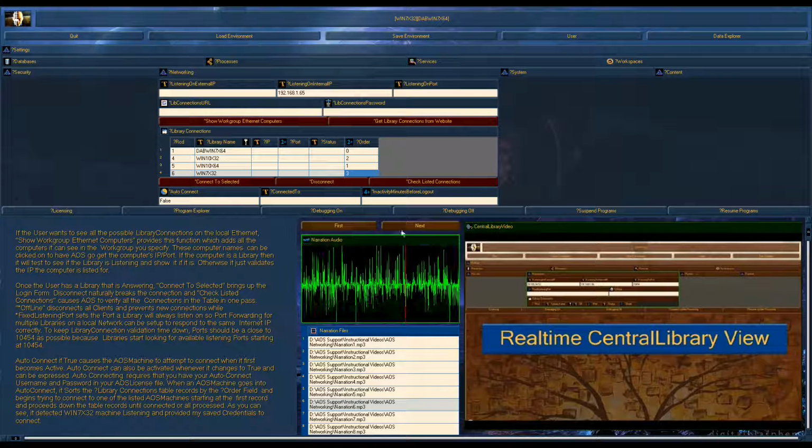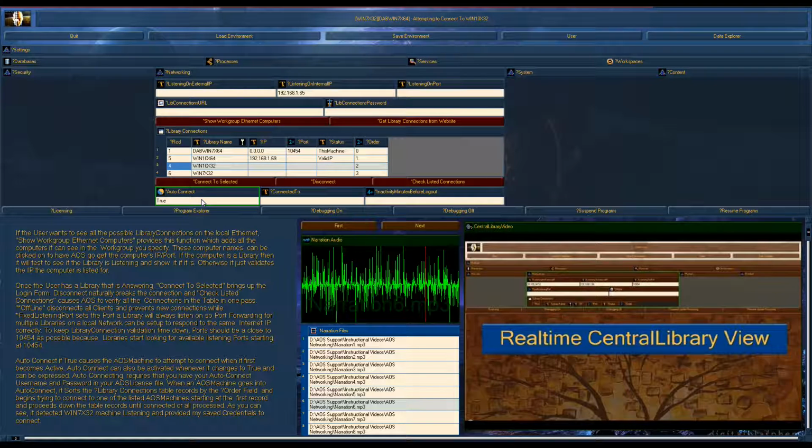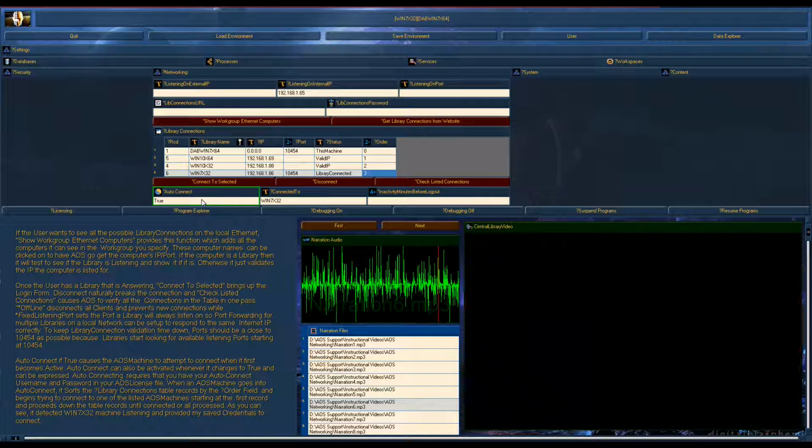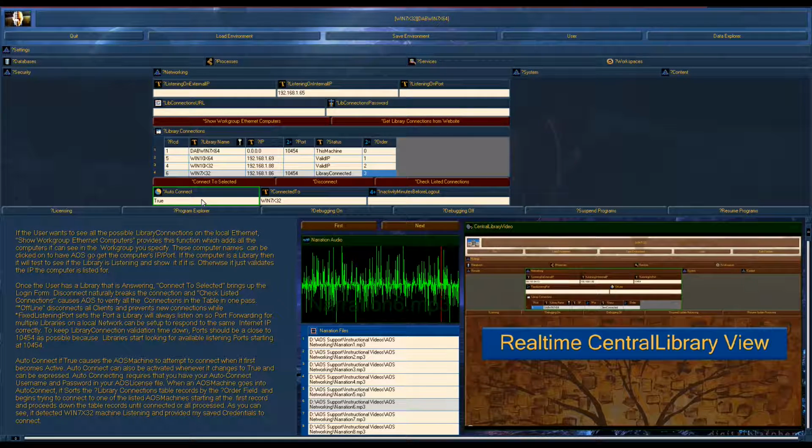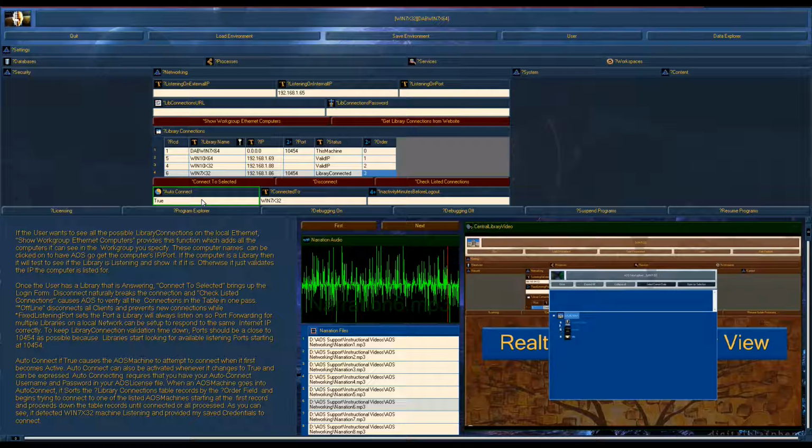AutoConnect, if true, causes the AOS machine to attempt to connect when it first becomes active. AutoConnect can also be activated whenever it changes to true and can be expressed. Auto-connecting requires that you have your AutoConnect username and password in your AOS license file. When an AOS machine goes into AutoConnect, it sorts the library connections table records by the order field and begins trying to connect to one of the listed AOS machines starting at the first record and proceeds down the table records until connected or all processed. As you can see, it detected Win7x32 machine listening and provided my saved credentials to connect.